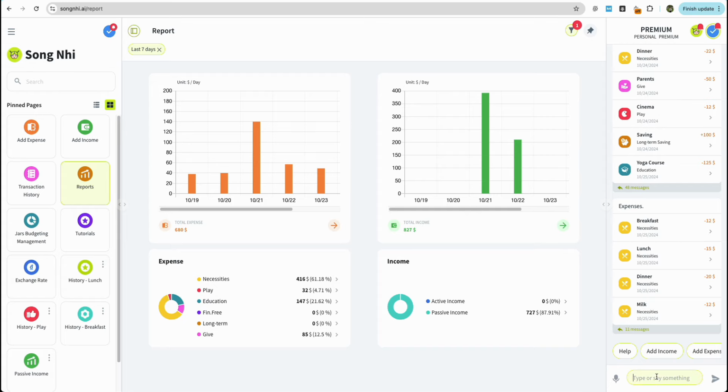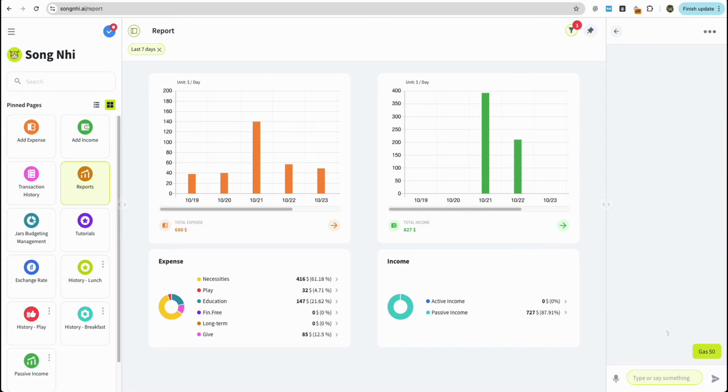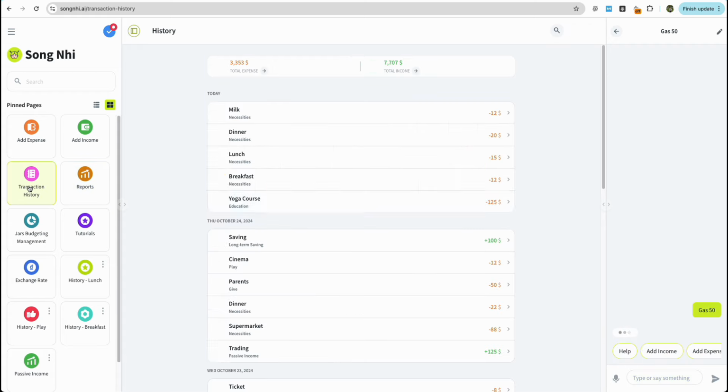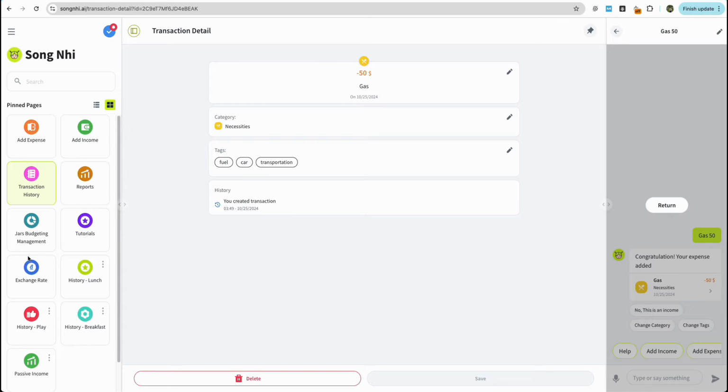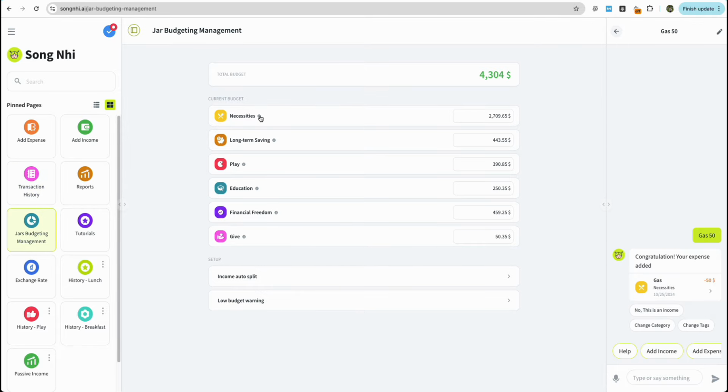As an example, let's add an expense by typing gas $50 into the chat. You'll see this transaction immediately appear in the chat box and in your transaction history. You can also edit, update categories and tags, or delete any transaction at any time.